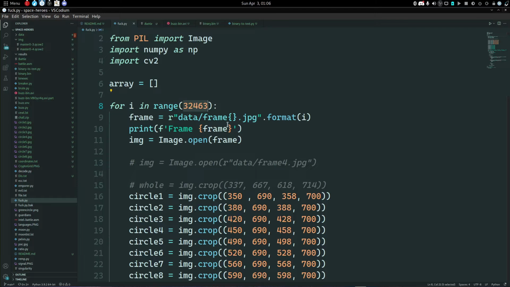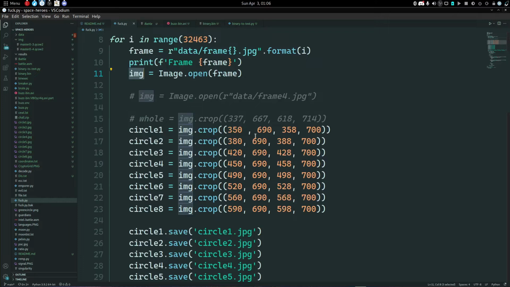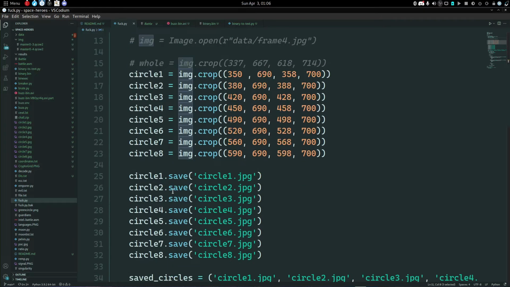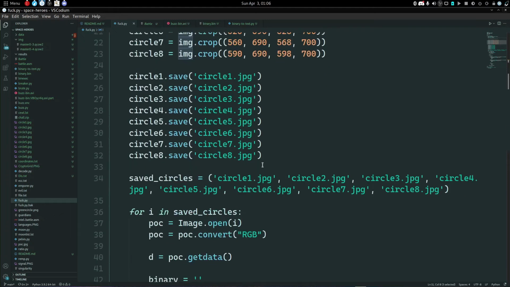For each of those frames, we get the data directory and the name of the frame with the number. So if it's index 1, it would be frame 1, 2, whatever. Then we open the frame and save it to an image. Then we take that frame of the entire watch and crop it so that we only get the pixels from circle 1, 2, all the way to 8. Then we save all that data to a file. So we have circle 1.jpg all the way to circle 8.jpg.